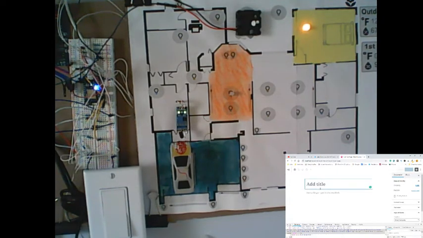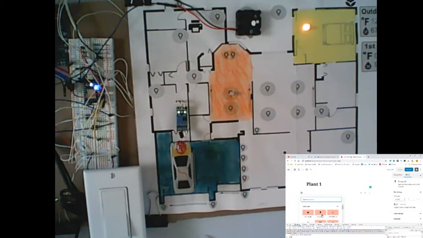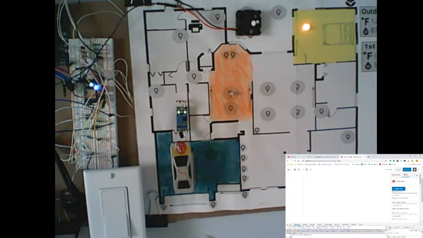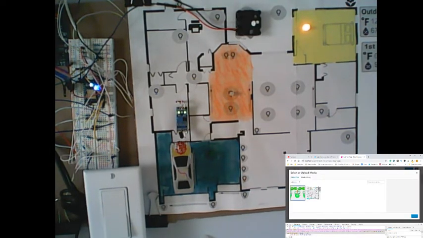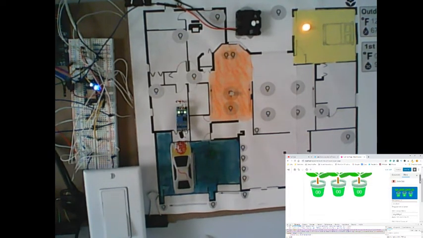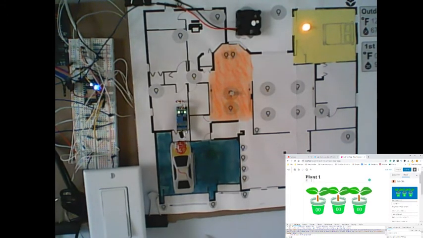Okay, let's call this plant one. And then we are going to add another SVG image. Let's say upload image. Okay, so here's a picture of 3 plants.